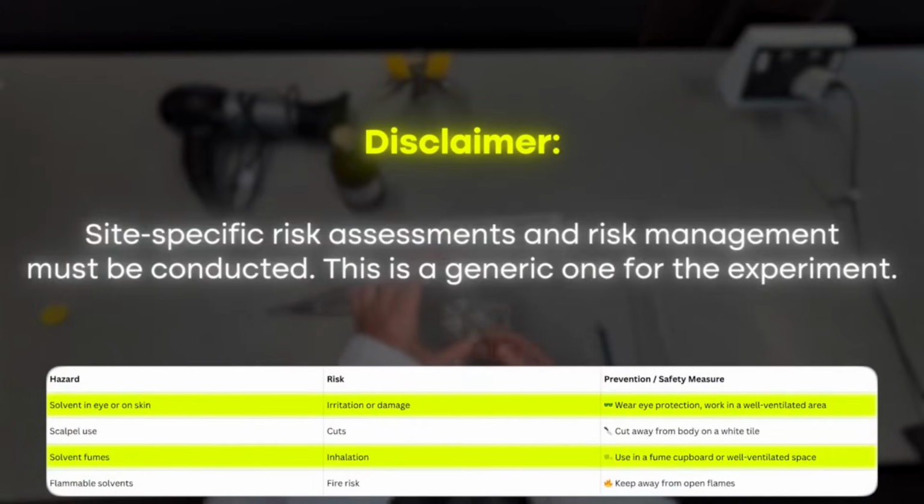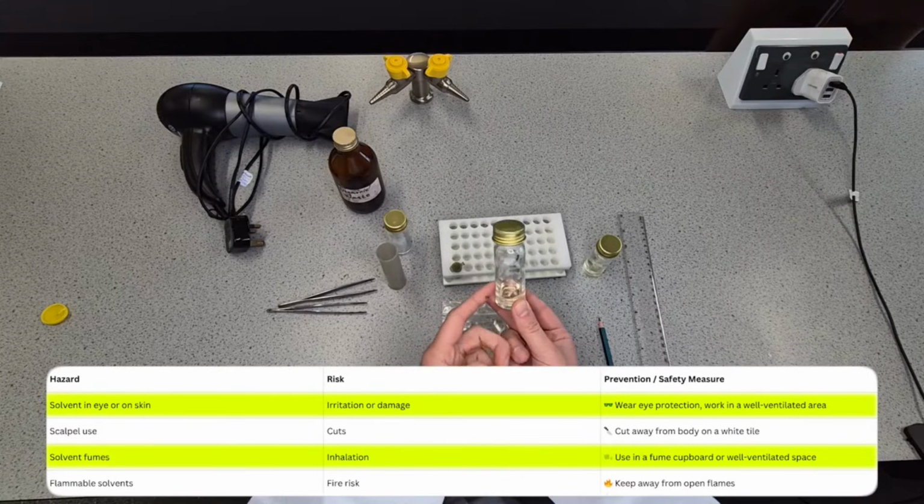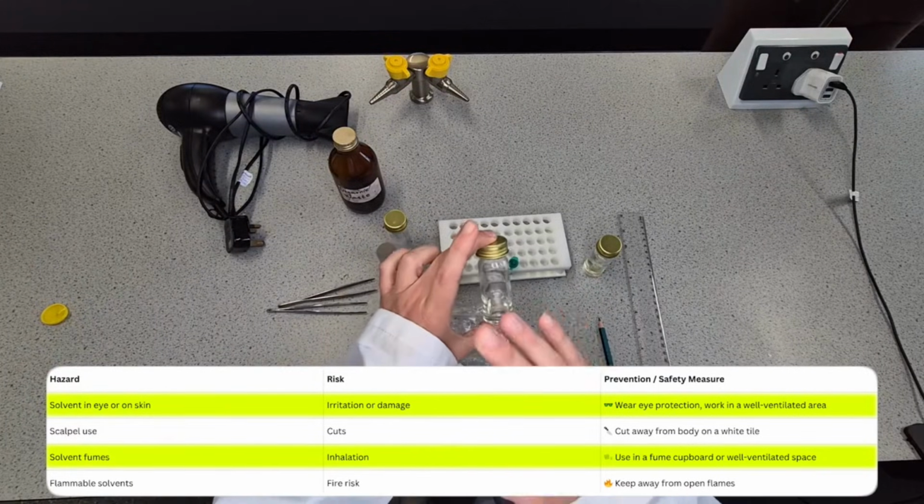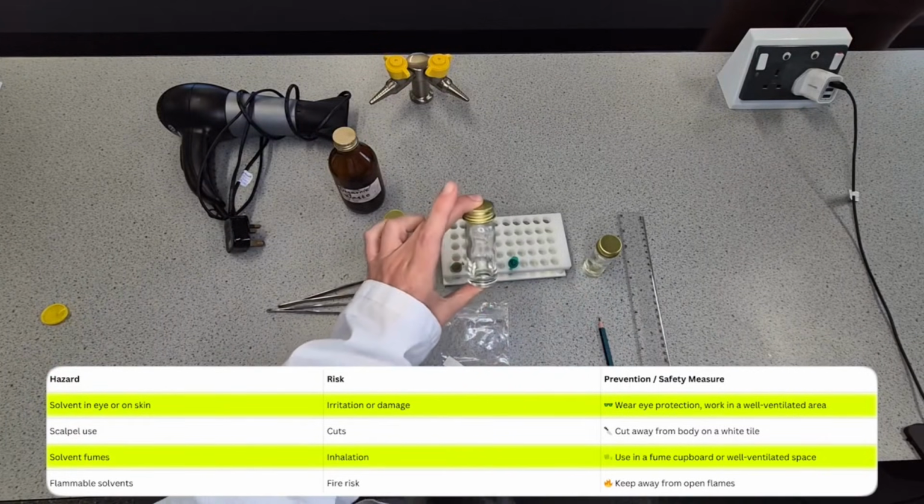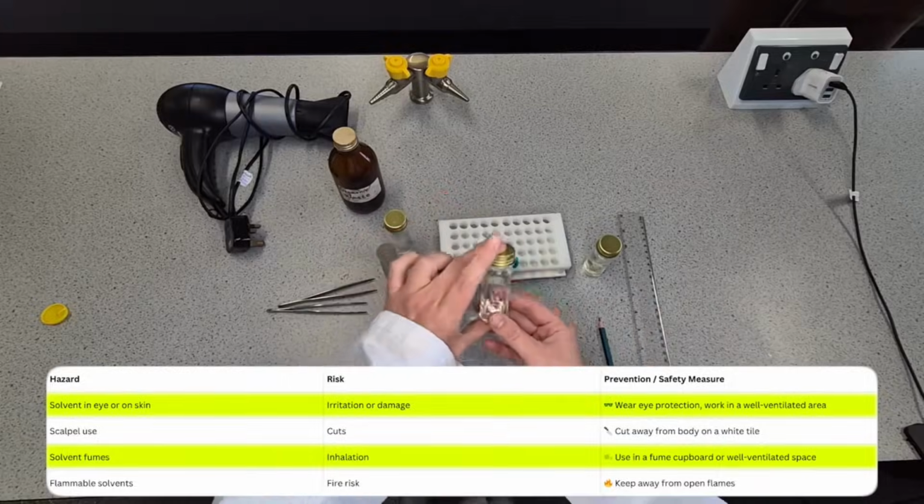The main thing here in the risk assessment is the solvents. These solvents are volatile, they're flammable, and they give off really, really strong fumes, and it will cause severe headaches and potentially dizziness. So you either need to be working inside of a fume cupboard, or we've got all of the windows open here to reduce the chances of headaches and any issues linked to the fumes.